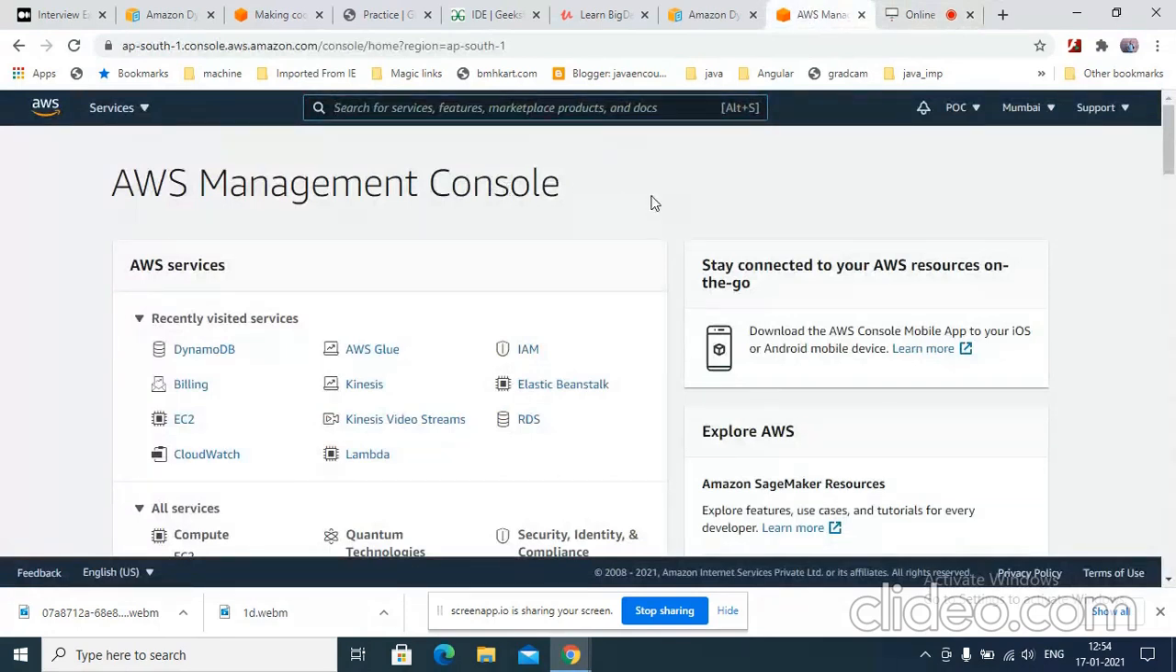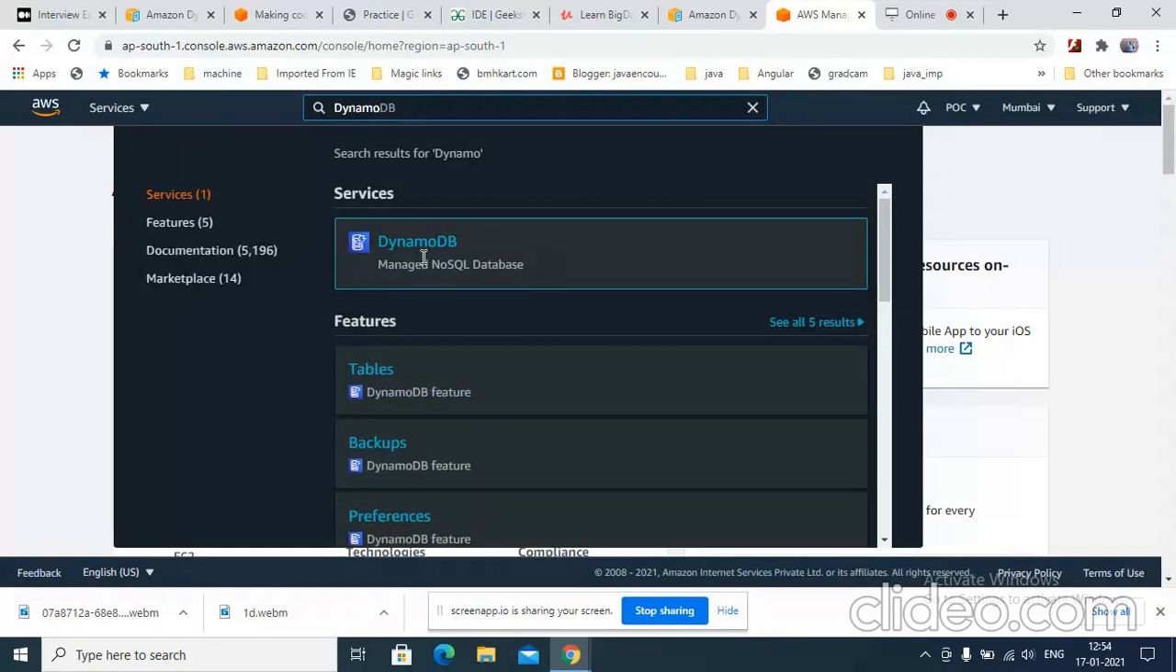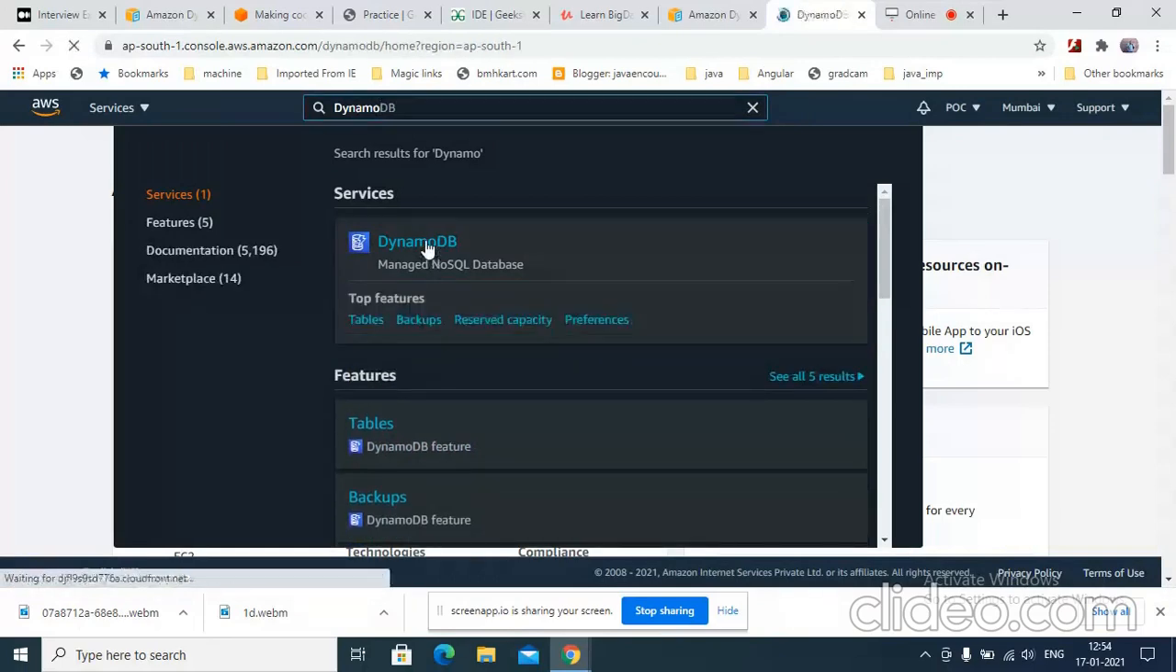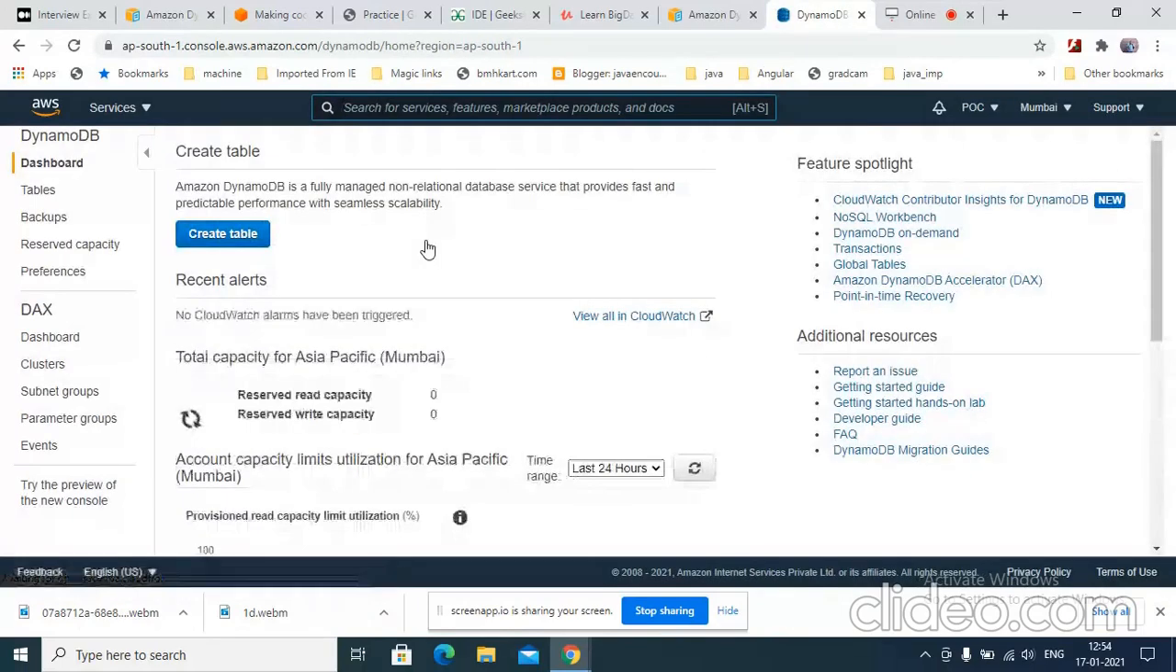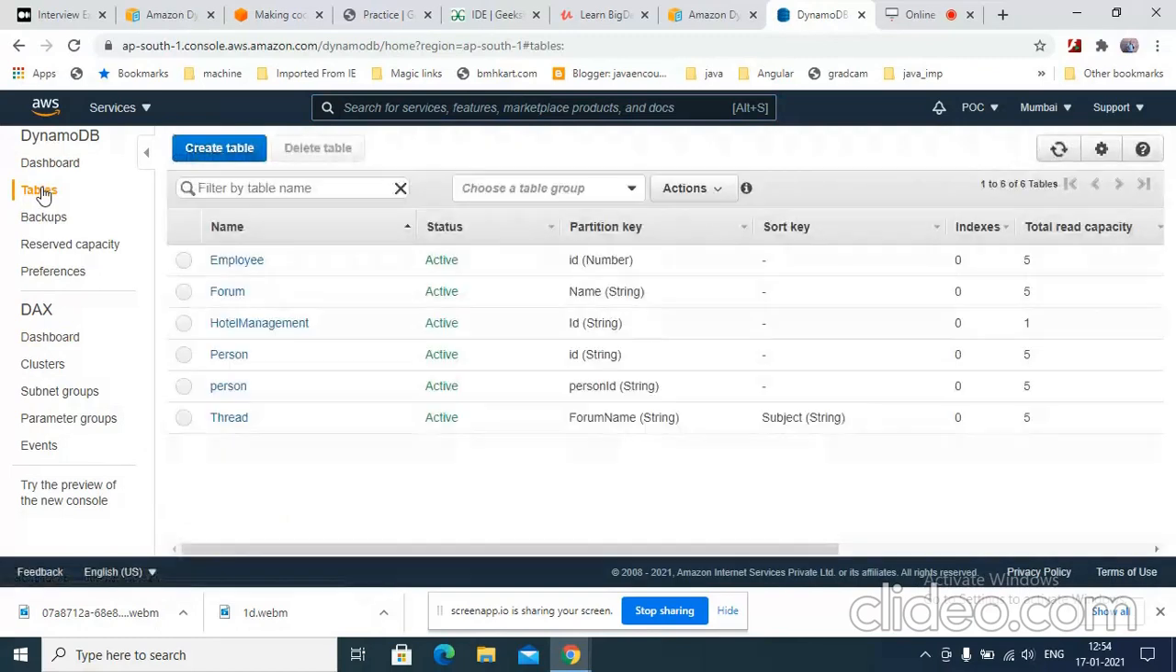When you log in to your console, you'll see the screen, and I have to find DynamoDB. Just search the service and click on it. Okay, this is the dashboard of DynamoDB. I can create a table. This is an existing table I already have. Let's create a new one.